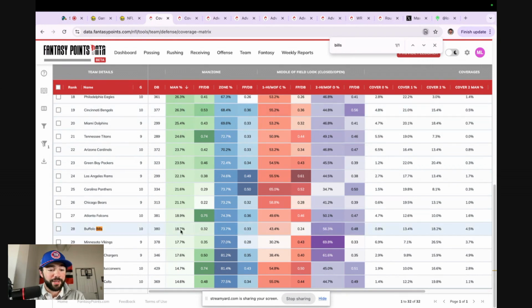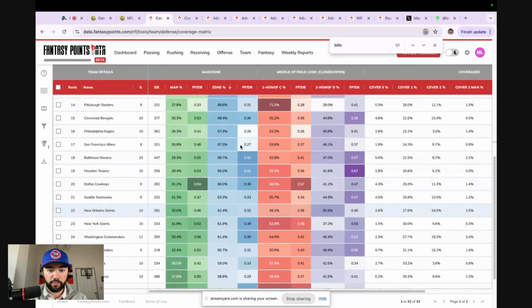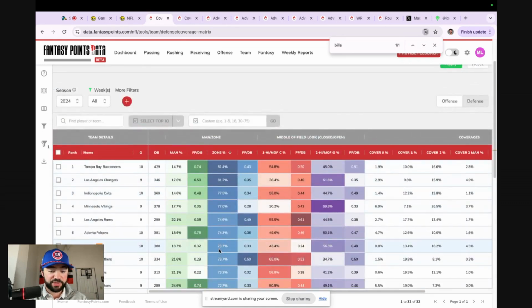They have the fifth fewest man coverage in the NFL, 18.7% man coverage. They sit in two-high, they sit in Cover 2. Zone coverage, 73.7%, which is seventh in the NFL. So they're going to play a lot of zone.